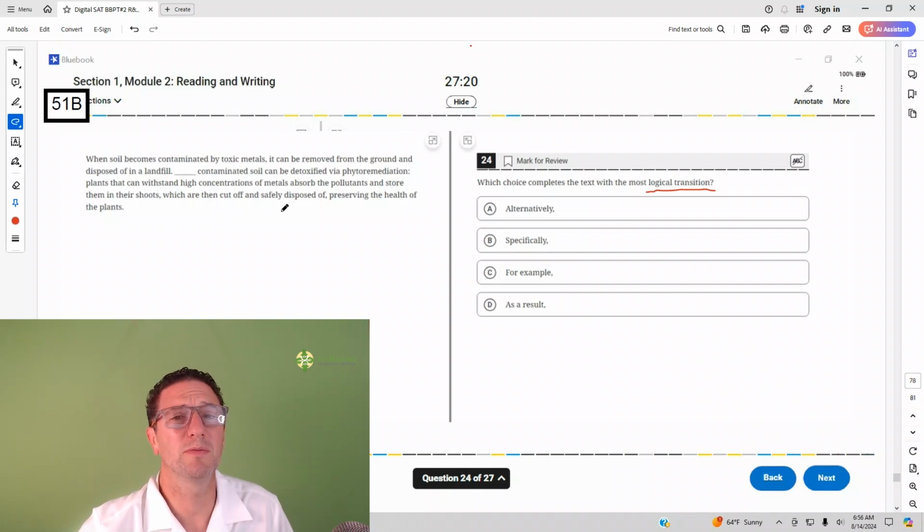So, does what comes before and after the blank show similarity or difference? Actually, it kind of shows both. Why? Because there's two ways to get rid of contaminated soil. One is to dispose of it in a landfill, and the other way is to detoxify it. So you're doing the same thing, but you're doing it in different ways. So we've got to go to the answer choices and find our appropriate transition.